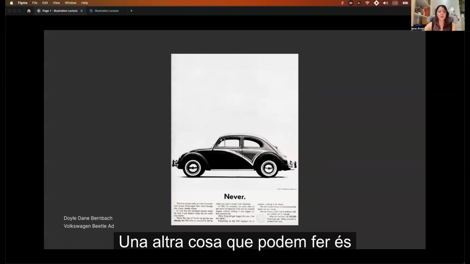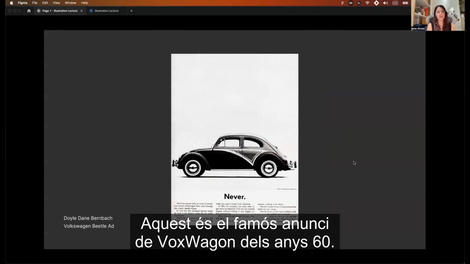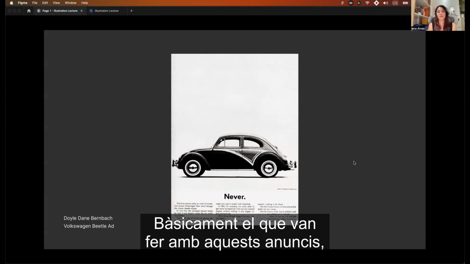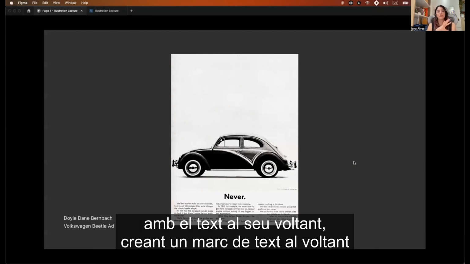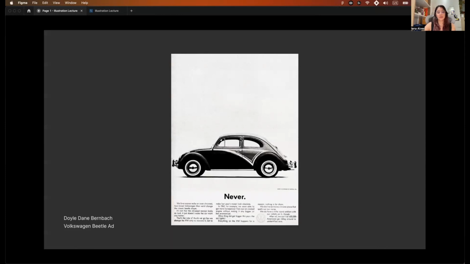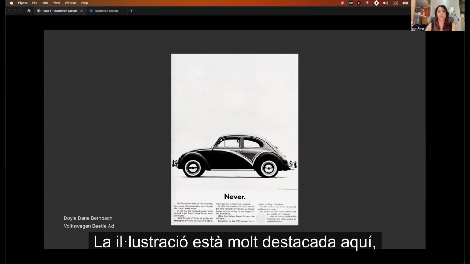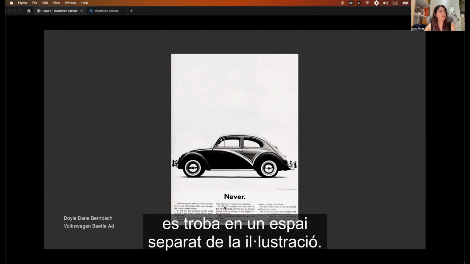Another thing that we can do is to position the text outside or around the illustration. So this is the famous Beetle Volkswagen ad from the 60s. And basically what they did with those ads, they just used an illustration or a picture of the car, and they just worked with the text around it, creating a kind of frame of text around the illustration, which helps to give a lot of highlight to this image. So the illustration is very highlighted here, but then we don't have any trouble with the contrast of the text because it is on a separate space from the illustration.